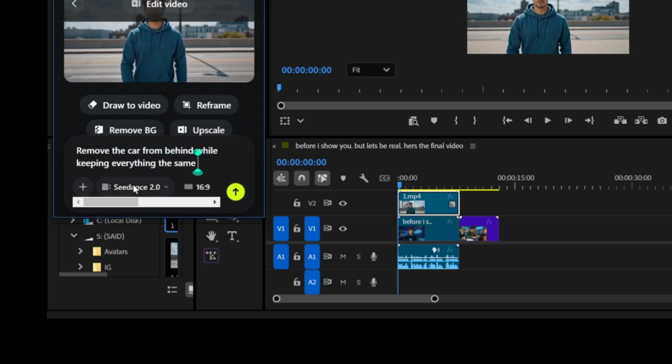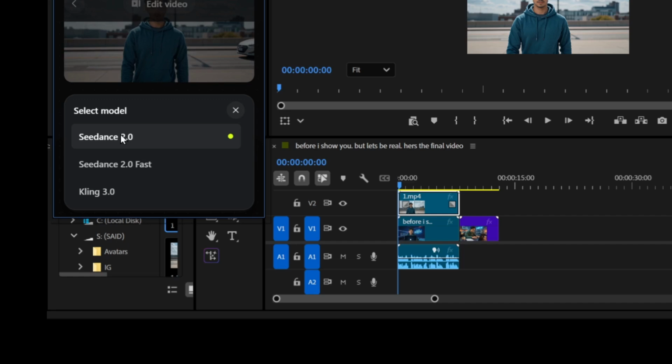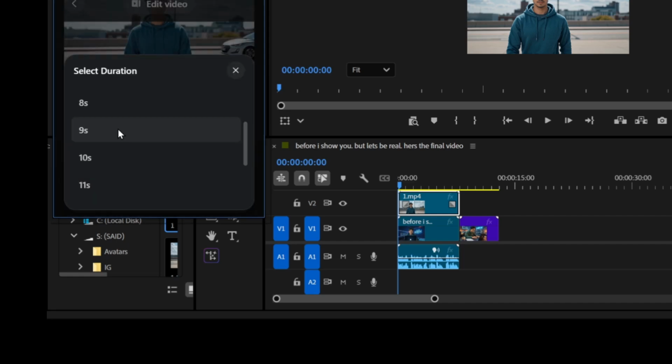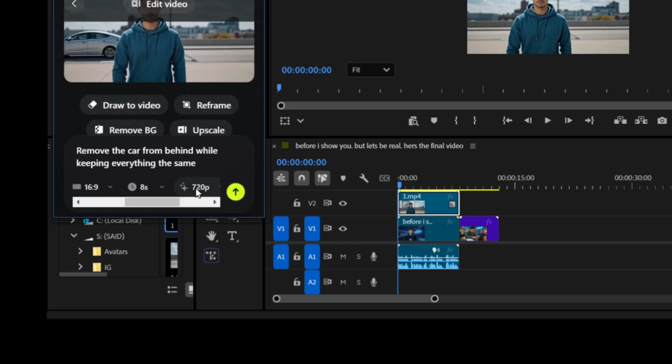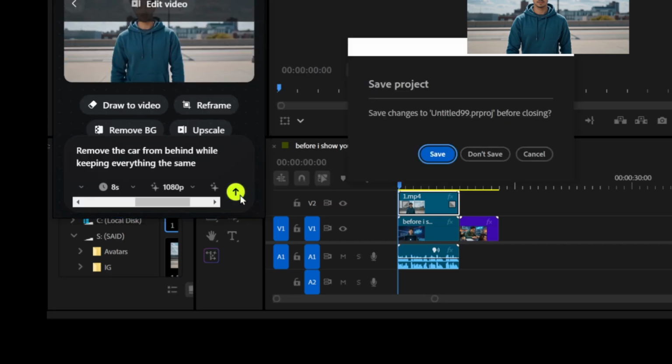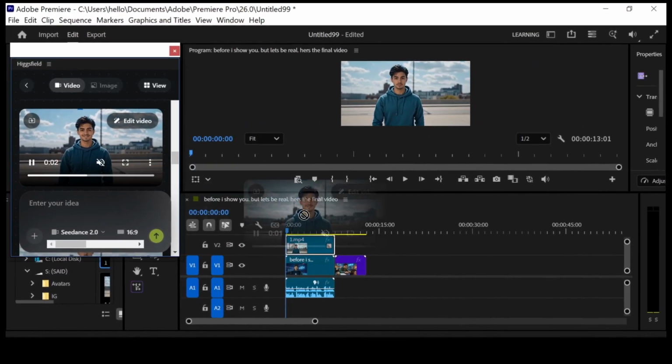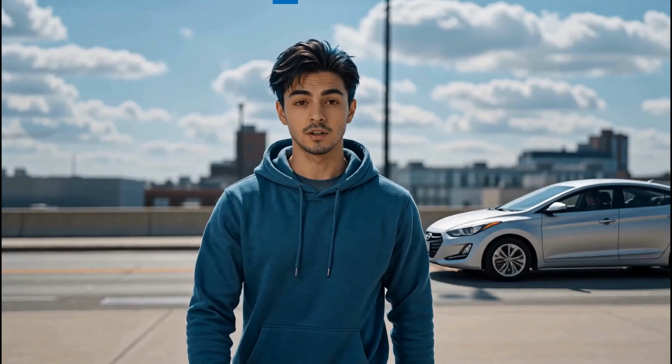For the model, make sure to select Seedance 2.0. I'll keep the aspect ratio at 16:9, the duration at 8 seconds, and the resolution at 1080p. Then just click Generate. Once it's finished, simply drag the result back into your timeline. Now it's gone. Let's say you want to add someone.